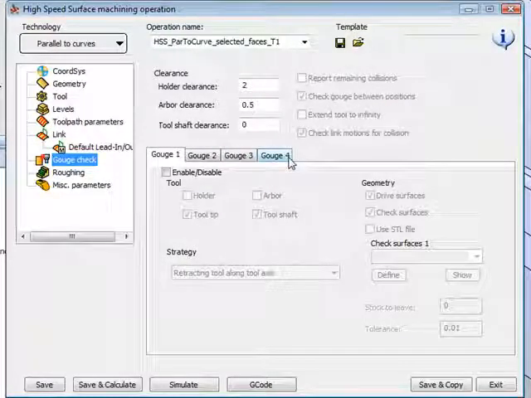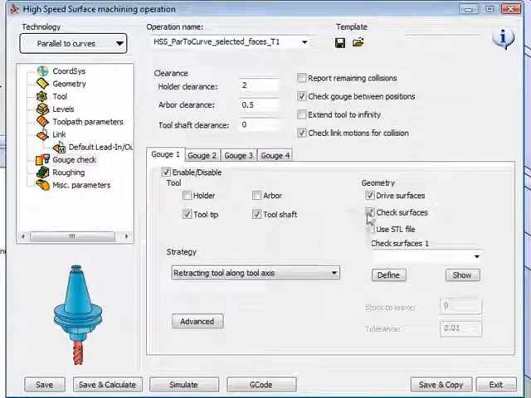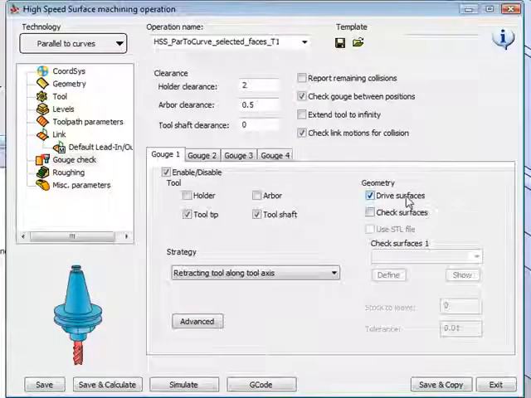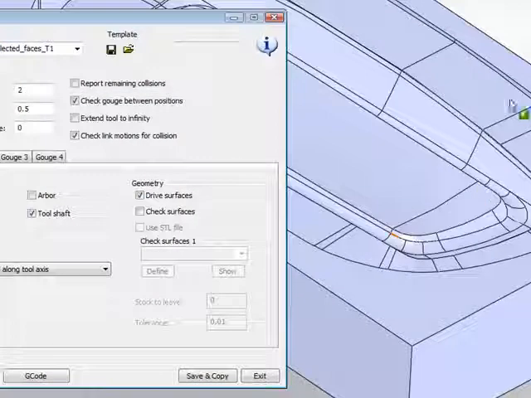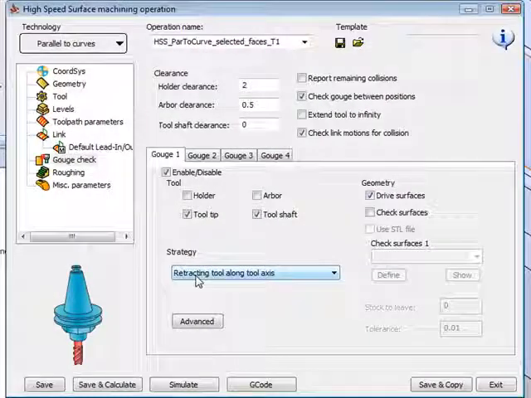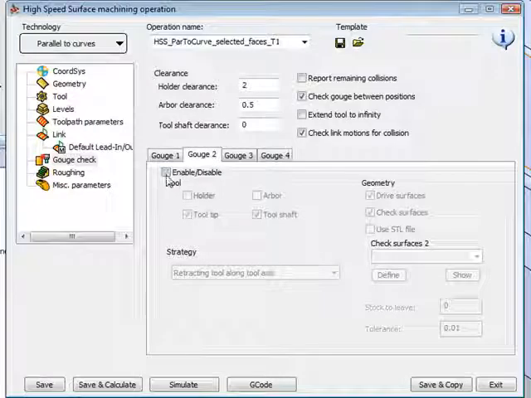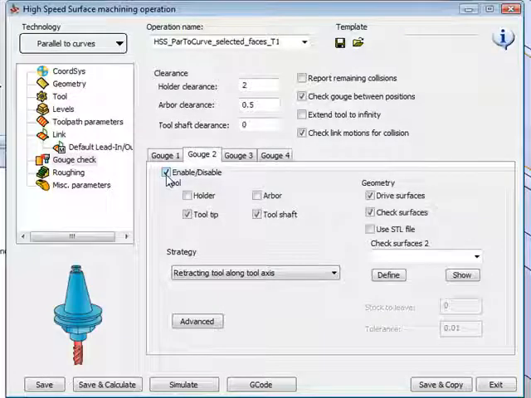checking. In other words, for my first gouge check, for example, I'll use that, and I'll only have a gouge check on my drive surface. Now, in my drive surface, if I would see a gouge on my drive surface itself, I'm going to have my strategy of retracting along the tool axis, in this particular case, Z. Now, in my gouge 2, I would like to also use gouge, but in this particular case, I'd like to use a different retract option.